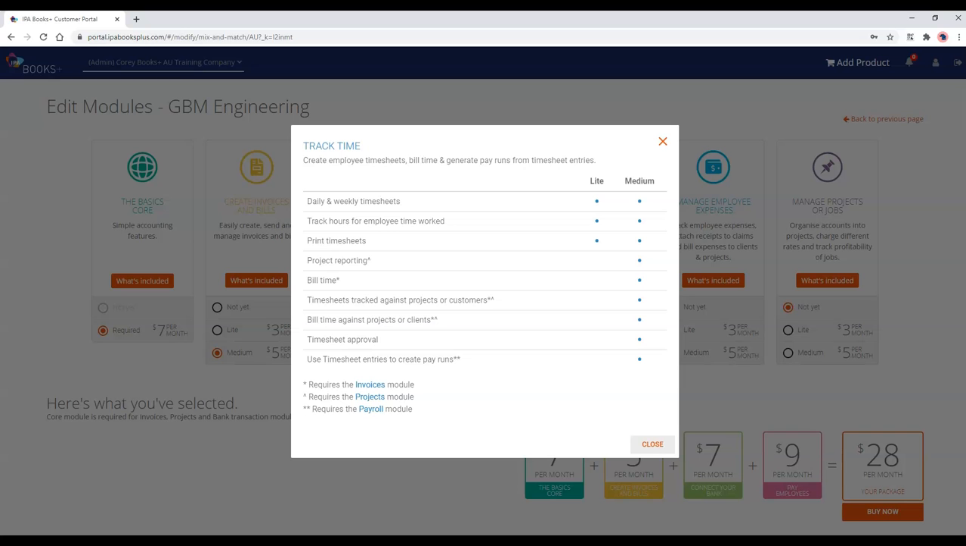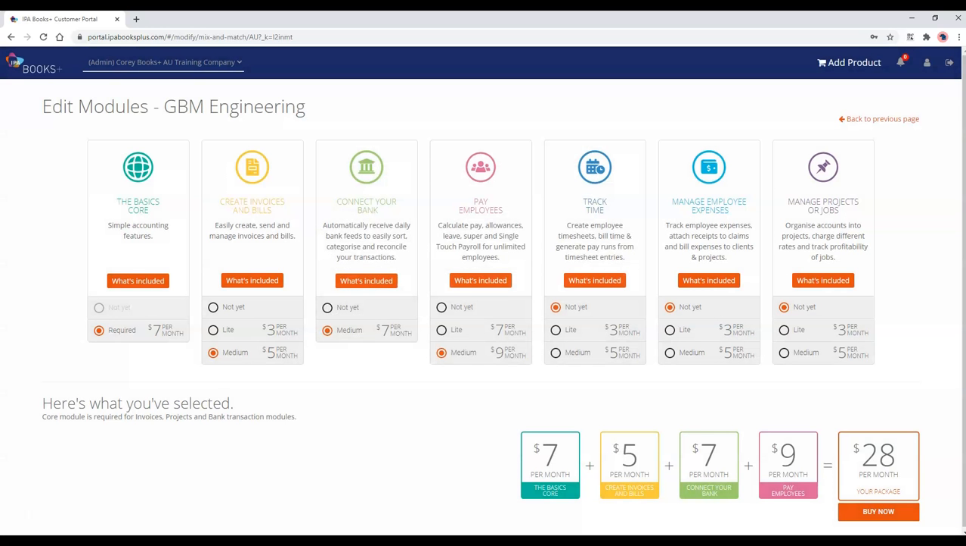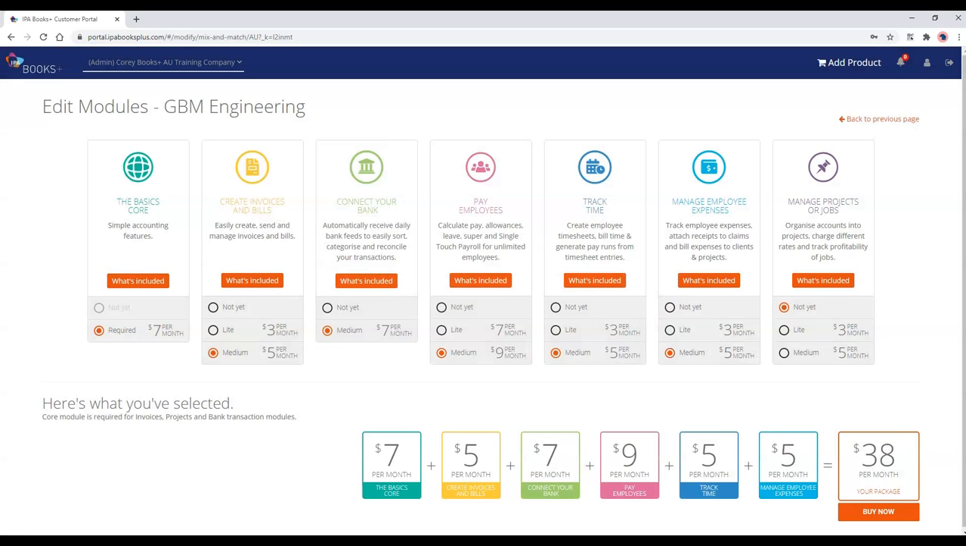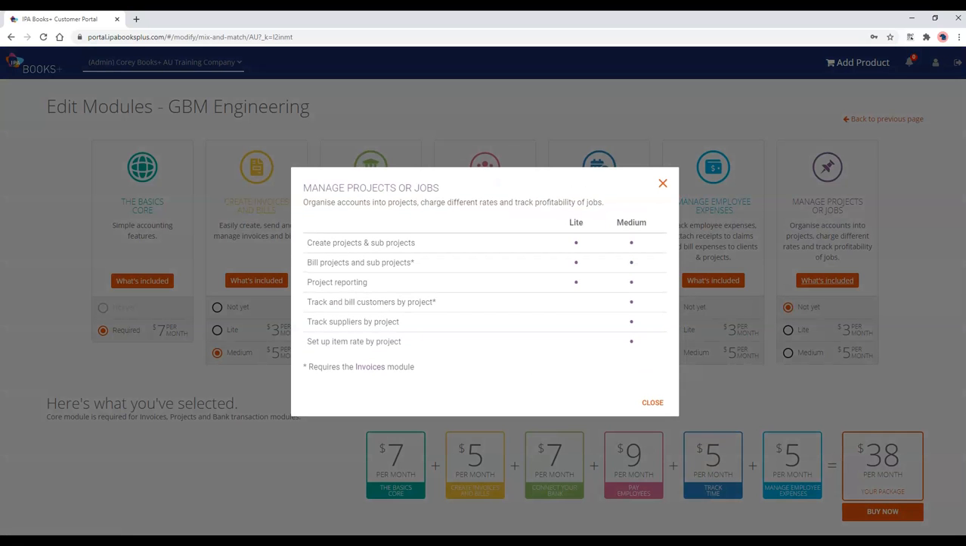Because we want to do those pay runs from timesheets, we're going to tick the medium level. Same with the employee expenses. So we've got approvals, receipts to expense claims, so we do want the medium level there. And finally, projects. So we've just got the ability in there, project rates, just that differentiation there.